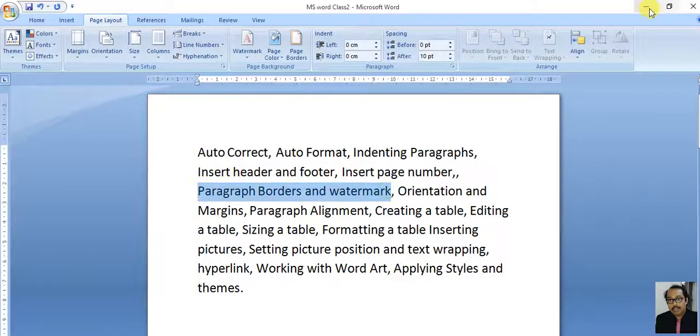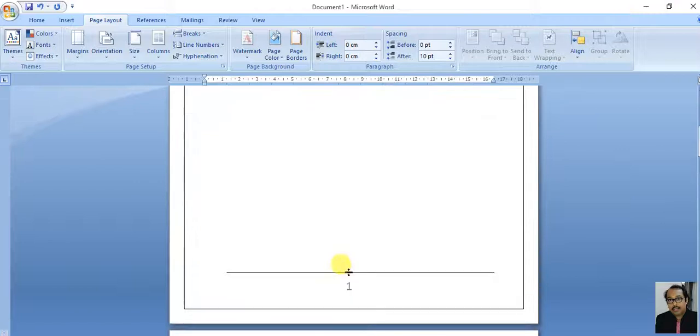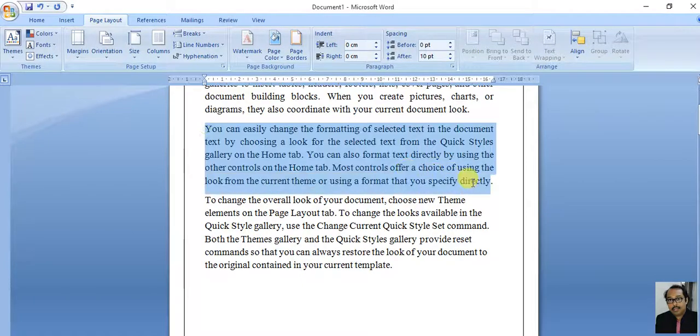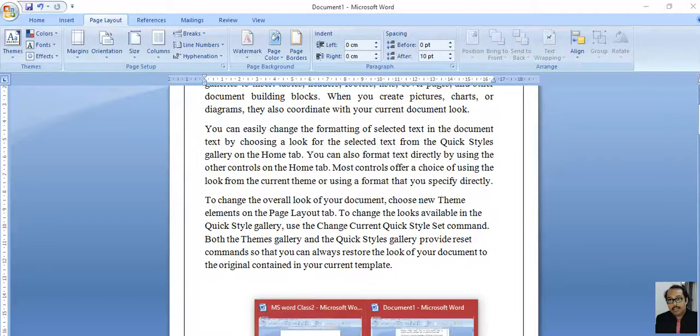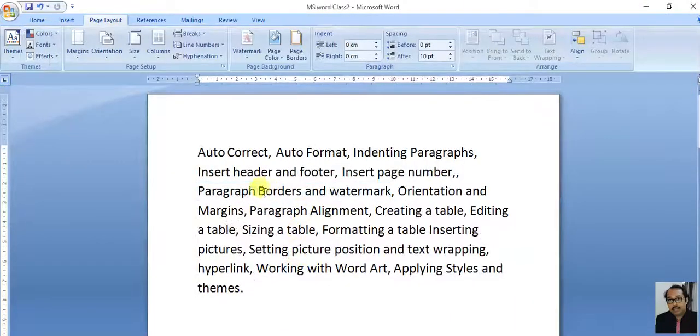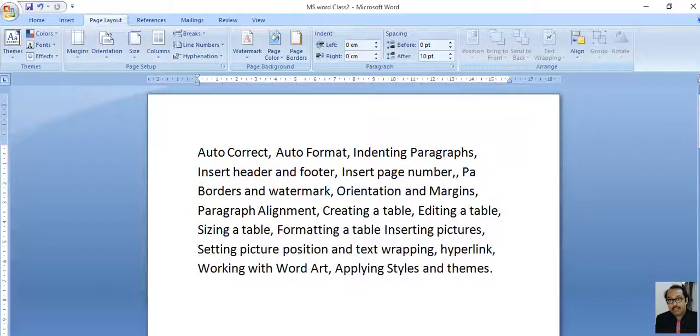Now paragraph borders. What is paragraph border? So this is the paragraph. Okay, the version I am using, there is no concept of paragraph border. So I am going to change this. This will be page borders. This is about page border. Correct. Next is orientation and margin.